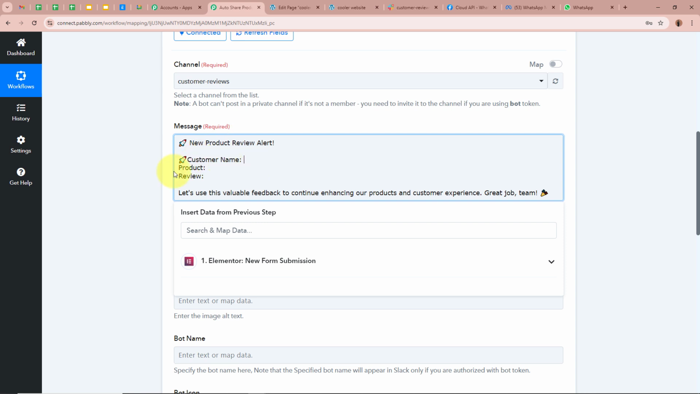Here it is asking for the customer's name, product and the review. So where are we going to get the details from? For the customer name, product and review, we are going to map the data. Mapping means inserting data from the previous step. So we're going to insert the data from the previous step of this workflow.